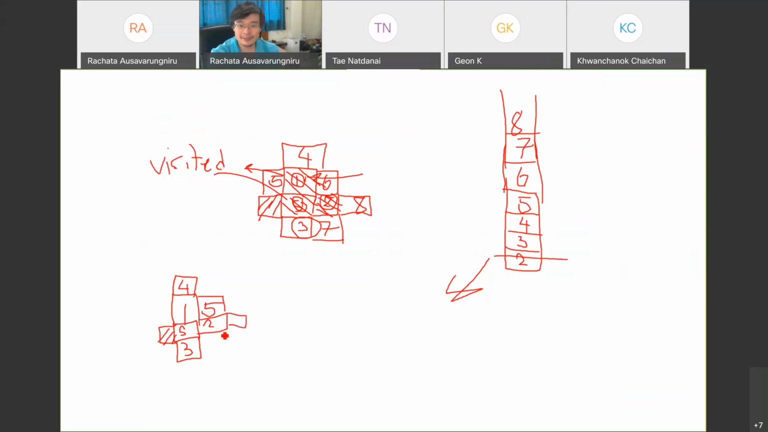So 4, 5, 5 is here. This is 6. This is 7. This is 8. This would be 9. And this would be 10, right? From 4, 5, 6, 7, 8, 9, 10, do you see that you take 2 steps to get there? Take 2 steps.